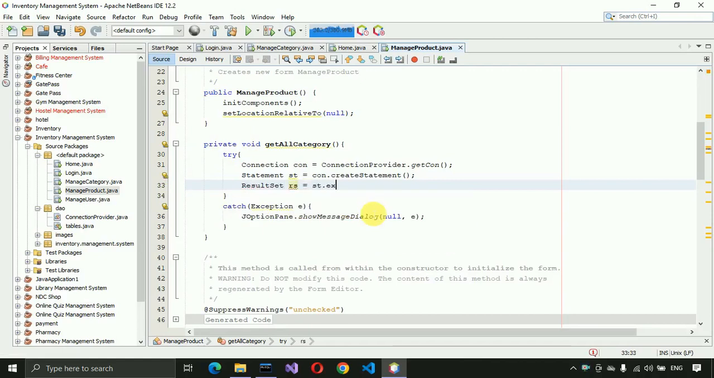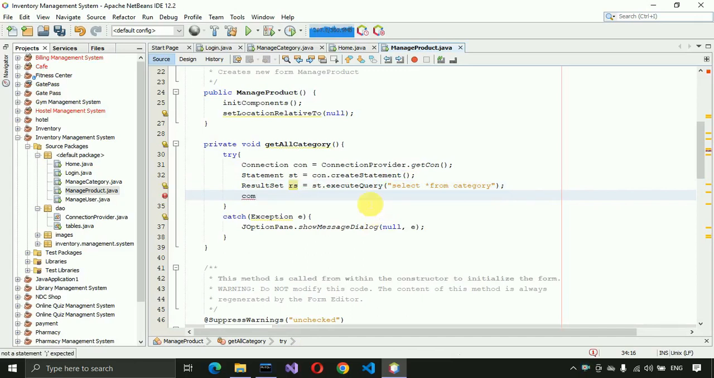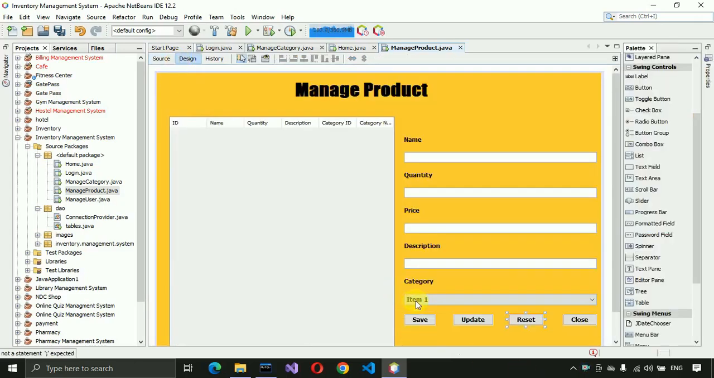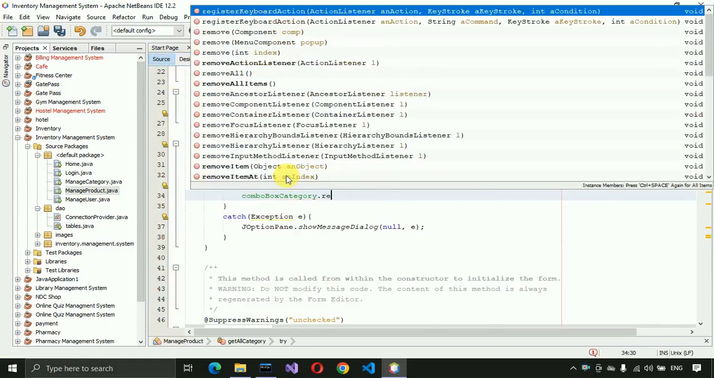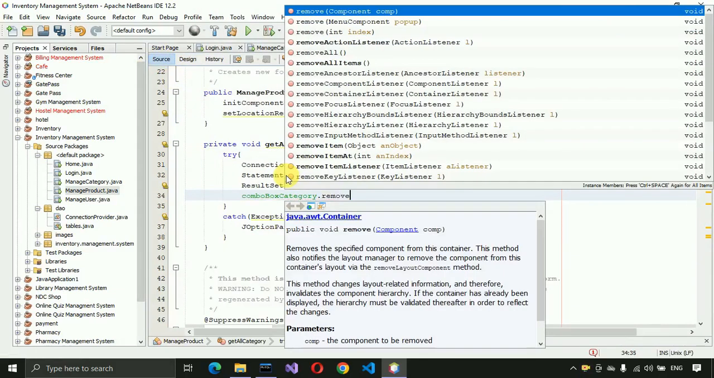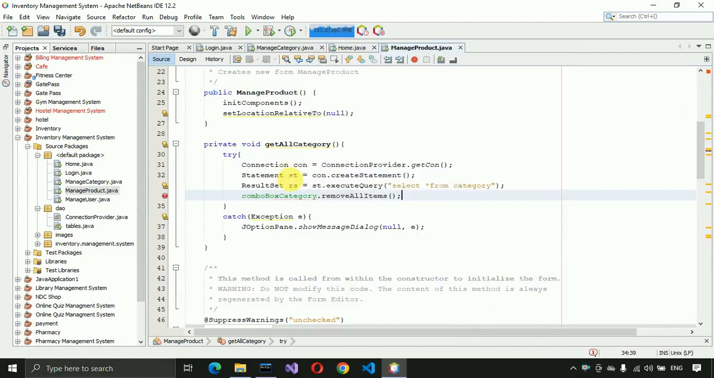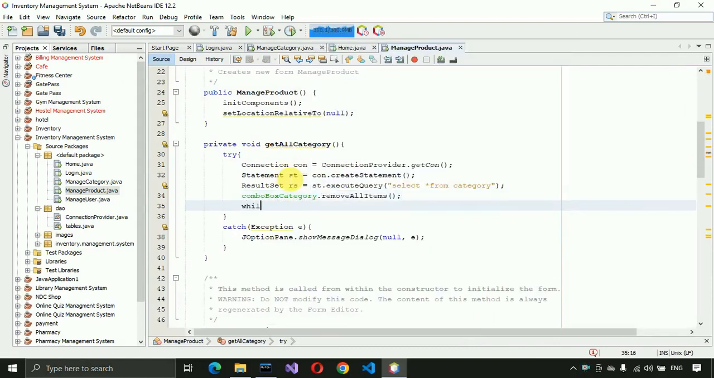So after that, st dot execute, to execute the query, and here we have to write select star from category. And then whatever the values inside this combo box, you can see item 1 2 3 4 5, these options will already be there in the category. So first we need to remove those ones. So combo box dot category dot remove all items. So this option we need to select to remove those, and after that we have to use a while loop and rs dot next.